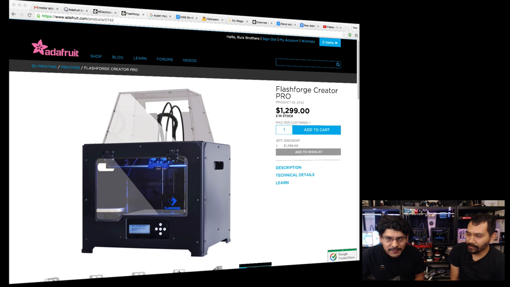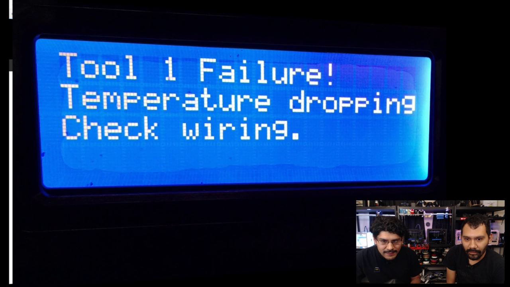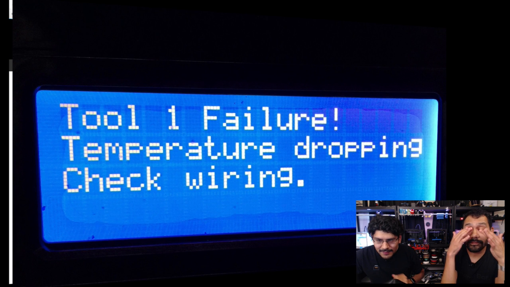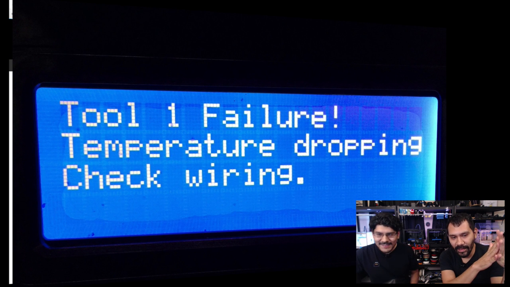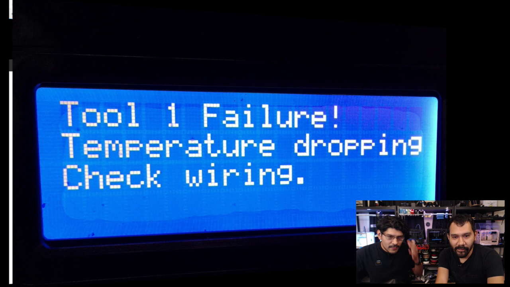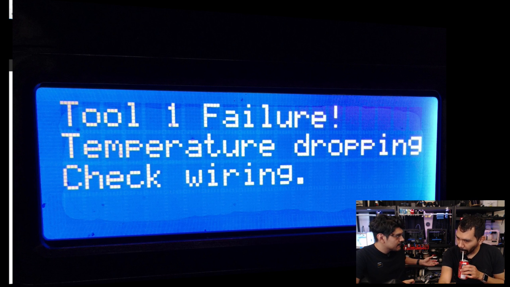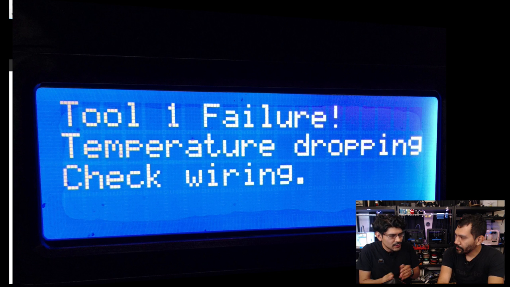We weren't too surprised when we saw this. Over the weekend we got this error and we were like, oh no, what's wrong? It says tool one failure, temperature's dropping, check wiring. We'd been seeing weird things, like the LEDs flickering and the temperature dropping. It hasn't been consistent at 230. It'll drop down to like 207. We thought it was because the active cooling fan was a little too high or something. So we got this error.